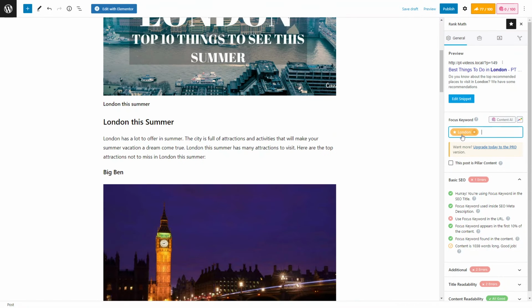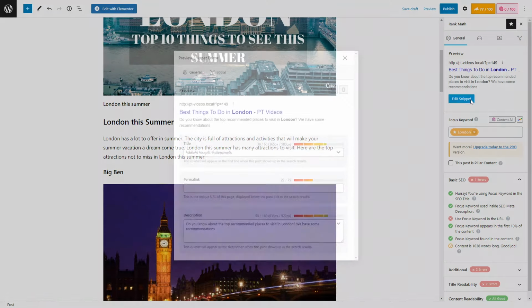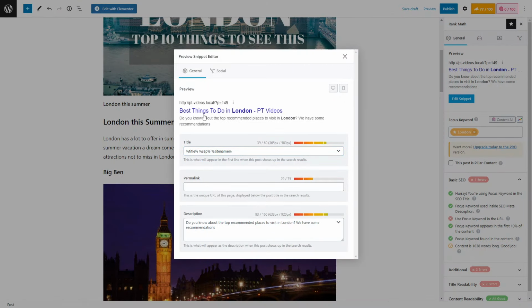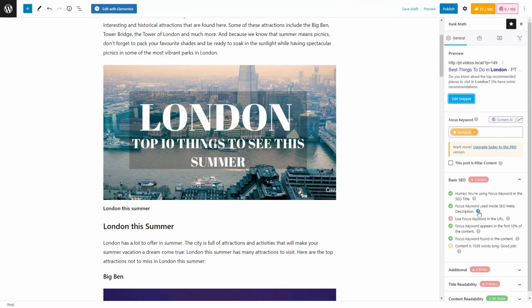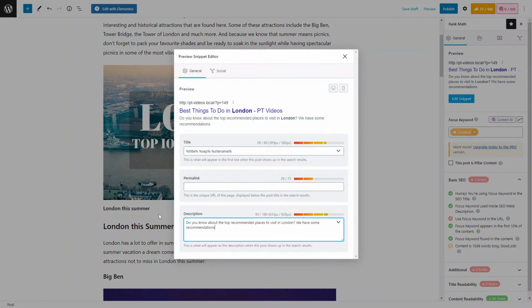So for example, we've added London as the keyword, and the first point is that we're using the keyword in the SEO title, and this is back in the snippet. The SEO title is just the title of the blog, which we've named Best Things to Do in London. The next thing then is focus keyword used inside meta description. So again, back to the snippet, the meta description is this part here, and we've used the keyword here.